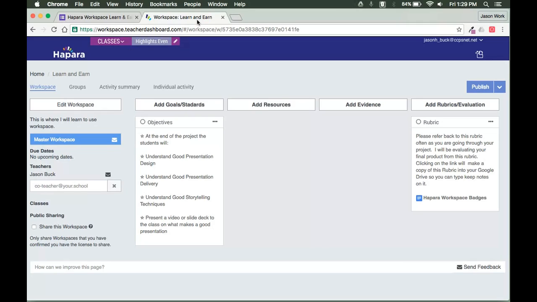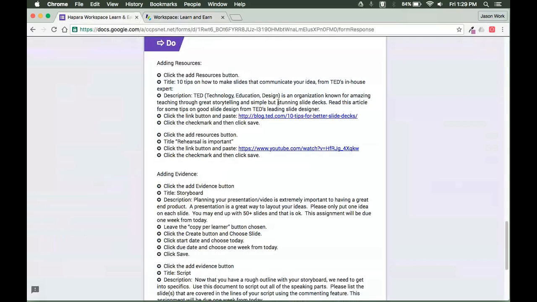First, we'll talk about the resource cards. Resource cards in a workspace are anything that the students might need to complete whatever project that you are having them do. Since we're having our students make a project where they're going to either make a good presentation or a good video, let's add some resources for those students so that they'll know what a good presentation and good video looks like. In the do section for this part of the Learn and Earn, it gives us some ideas of what we can add.